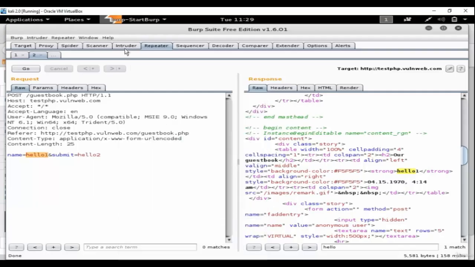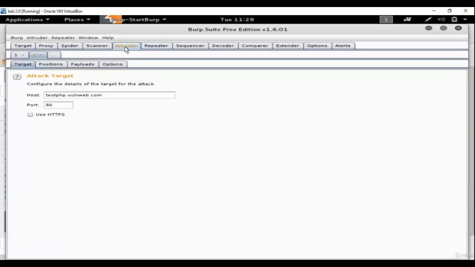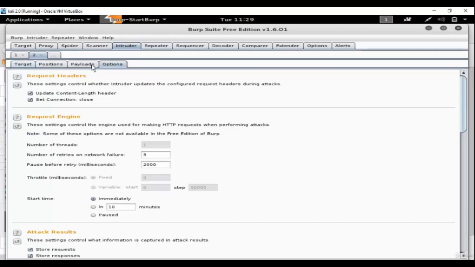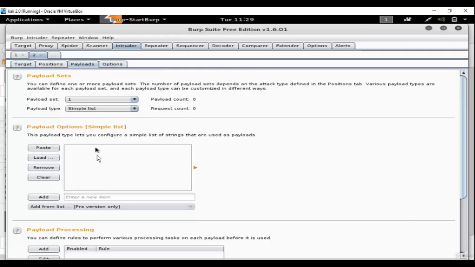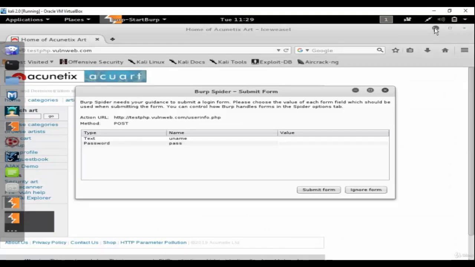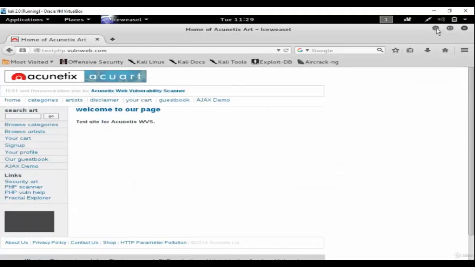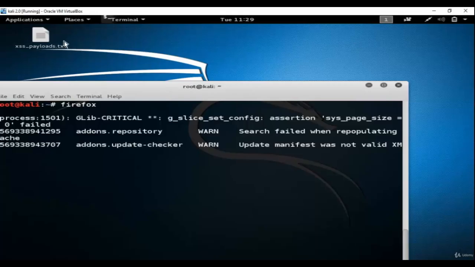In the intruder tab, it will help us to perform payload attacks. So here in the options, in the payloads, first we have to add some payloads. Let me show you here on my desktop that I have a file called XSS payloads. This particular file will contain hundreds of payloads.